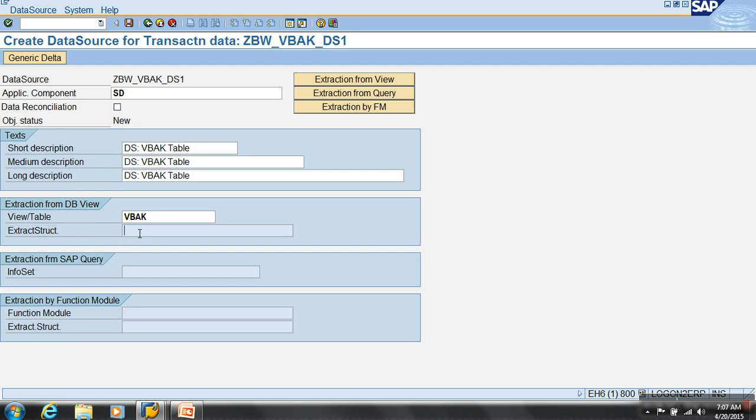What is this option here? Extract structure. We don't create the extract structure. In the case of a table, view, info set or domain, we don't create the extract structure. The extract structure is formed automatically. But in the case of function module extraction, we have to explicitly create our own extract structure. Now what does this extract structure mean?